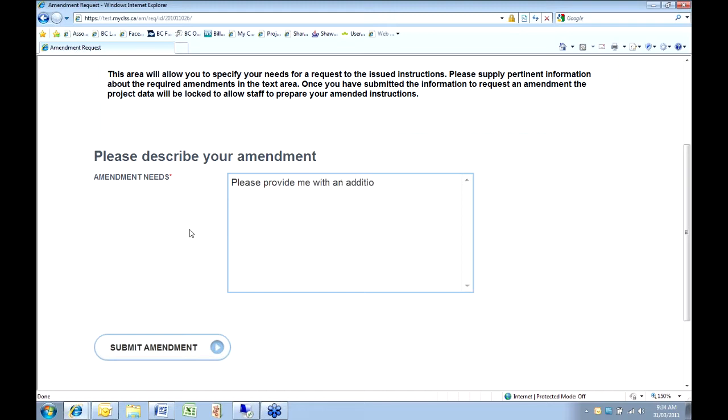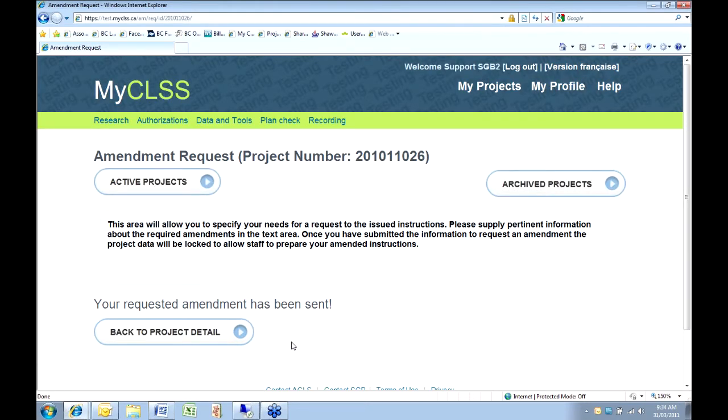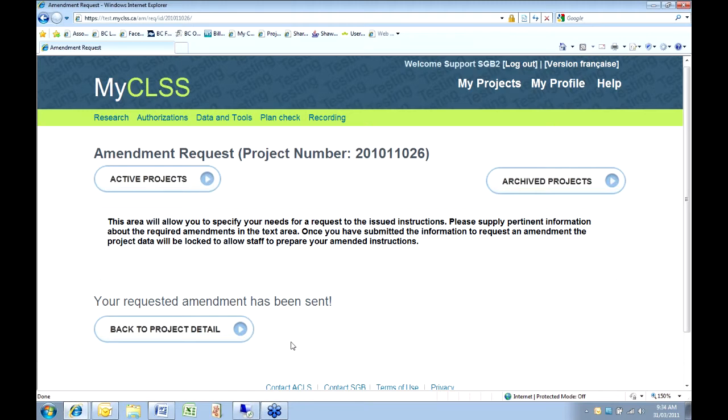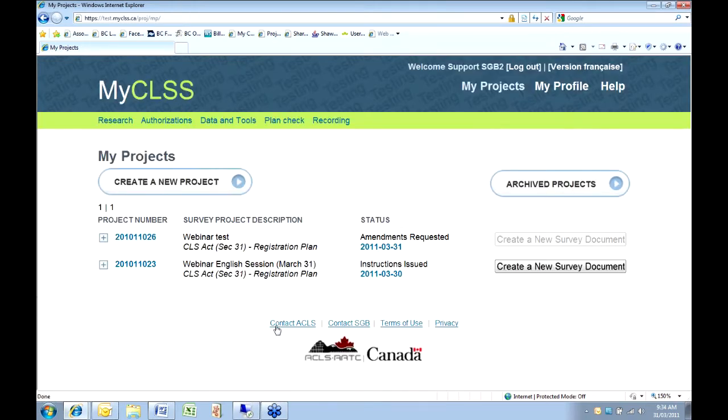And when you submit an amendment, it will send an email to the proper CLO, Client Liaison Office, and they will receive that email and they will issue amended survey instructions to you. Now again, you're sort of waiting for your amended survey instructions. If you go back to your project panel, you will see that the status of your project is amendment requested, and the button to add survey document is disabled.